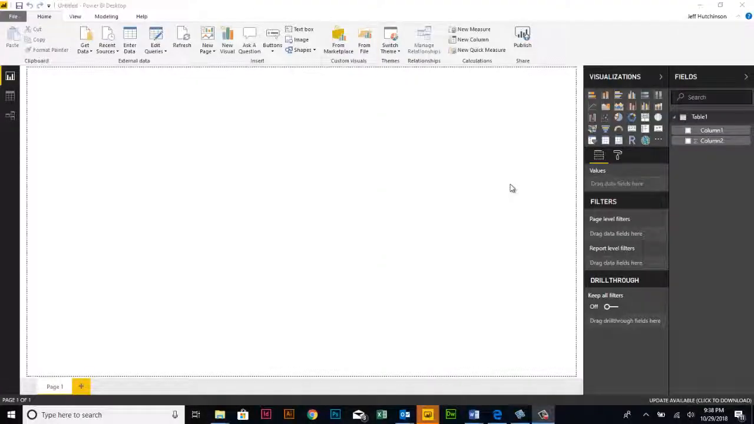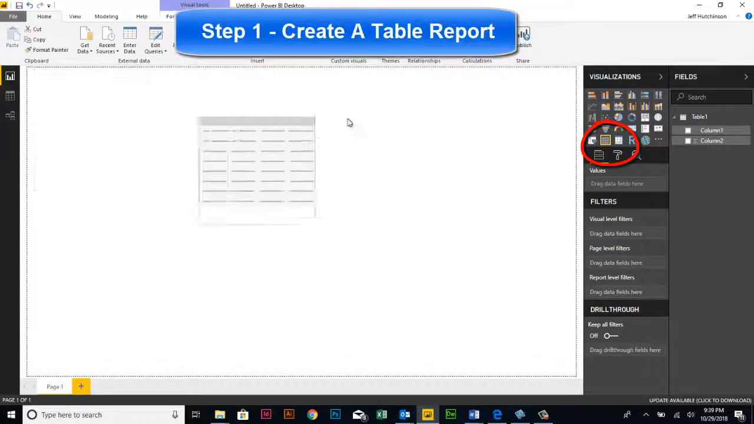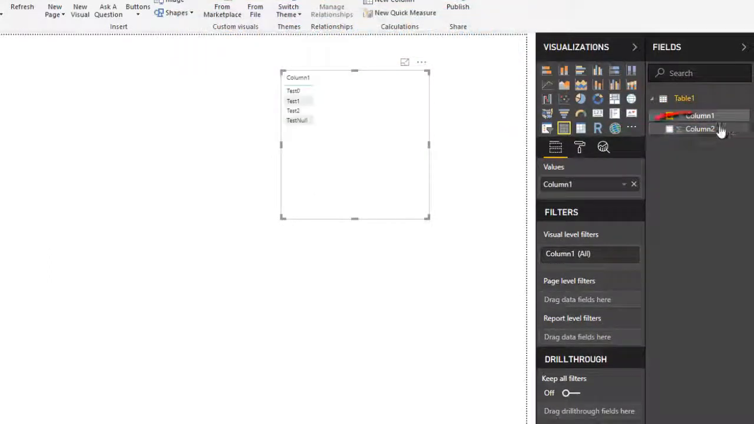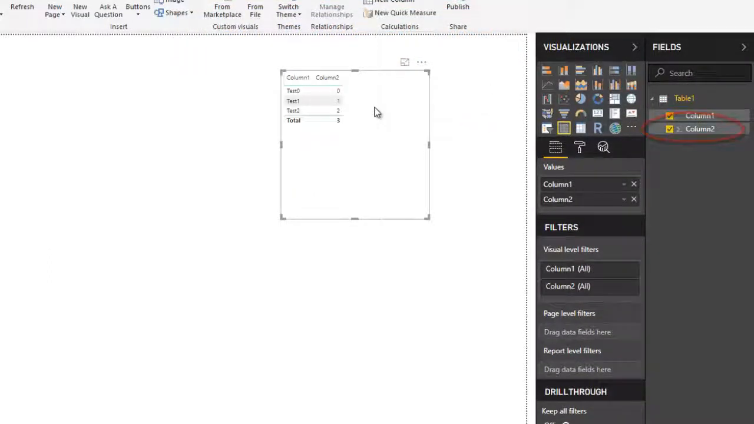The first method we're going to use to create some conditional formatting, and there are different ways to initiate the conditional format feature. So let's start off with a basic table layout. Let's put in our fields in here. There's column 1 and column 2. And you can see it lists the information below there.